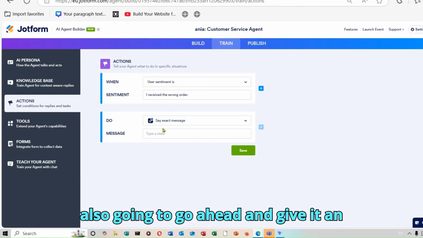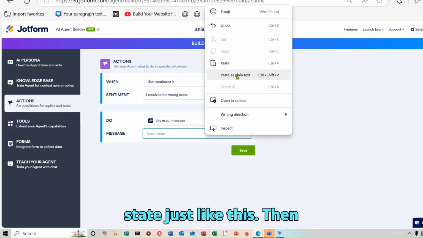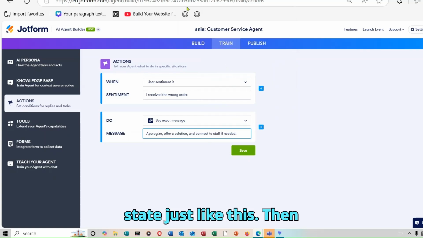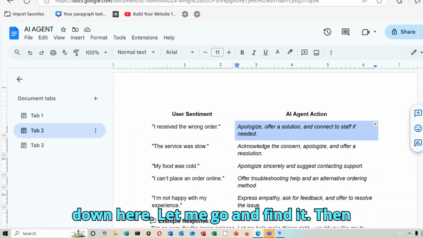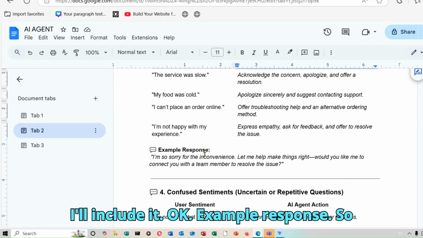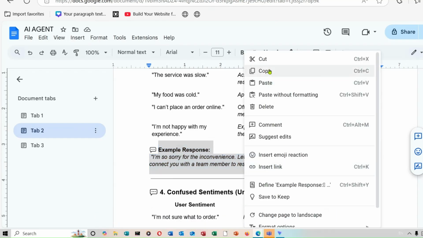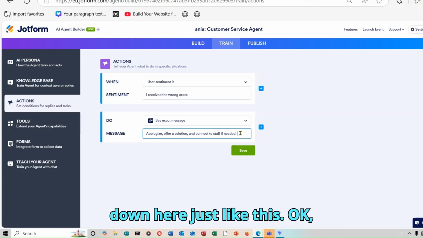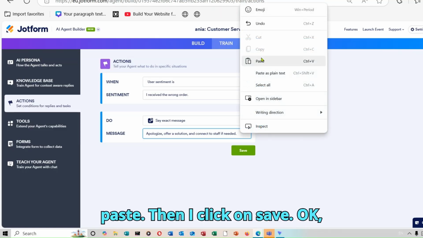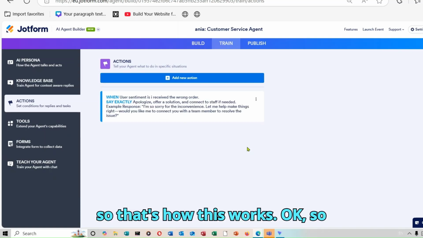Then I'm also going to go ahead and give it an example. Okay, so I'm going to type the state just like this, then I'll add to it. Okay, so I have an example down here. Let me go and find it, then I'll include it. Okay, example response. So I'm going to copy this over here. Then I'm going to paste it down here just like this. Okay, paste, then I click on save. Okay, so that's how this works.